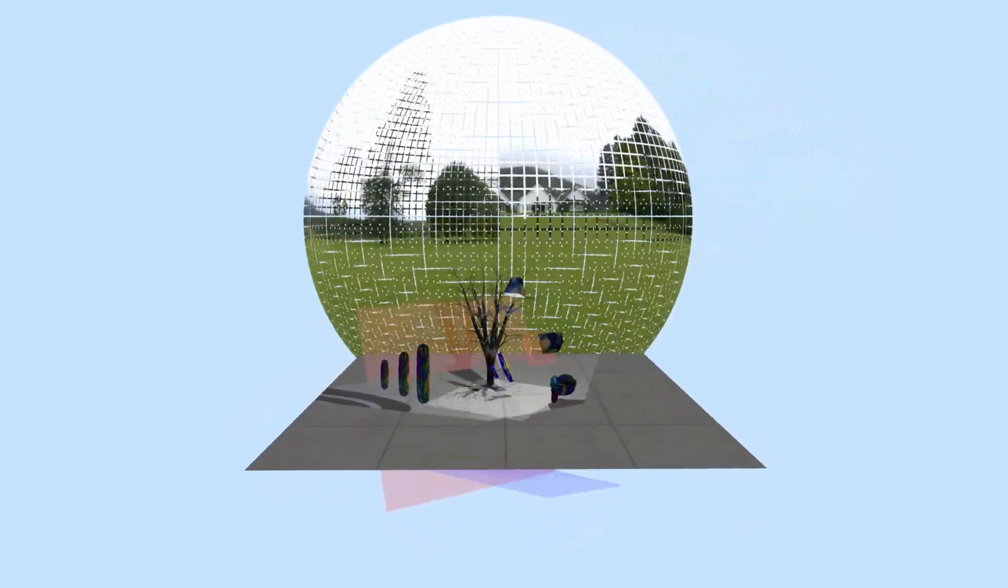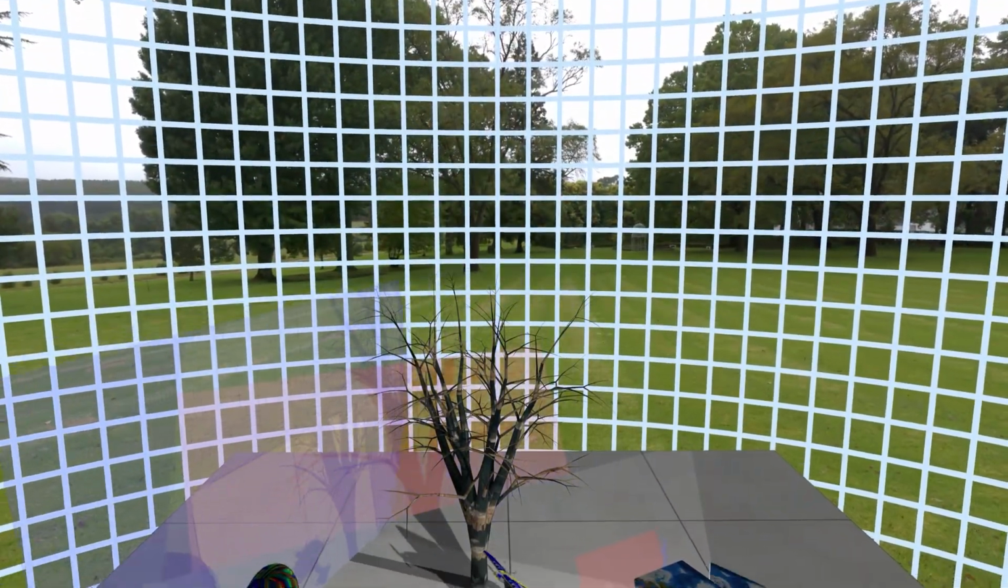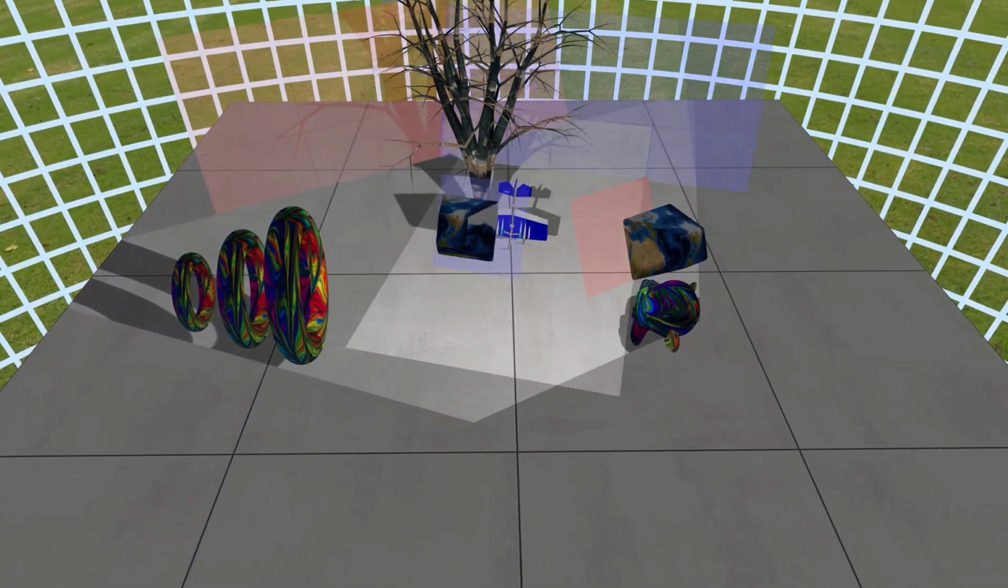Also, when depth testing is disabled, if I then translate the camera position to the centre of the sphere, notice how the scene models are still perfectly visible.